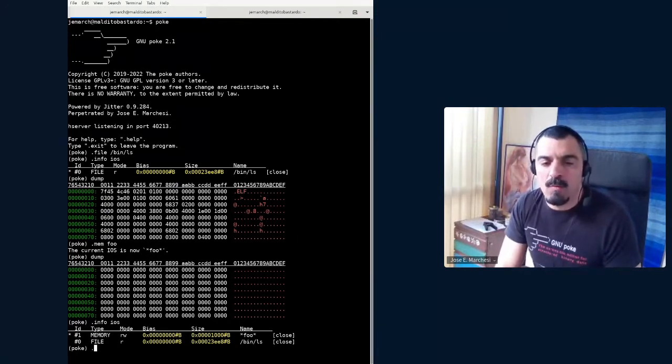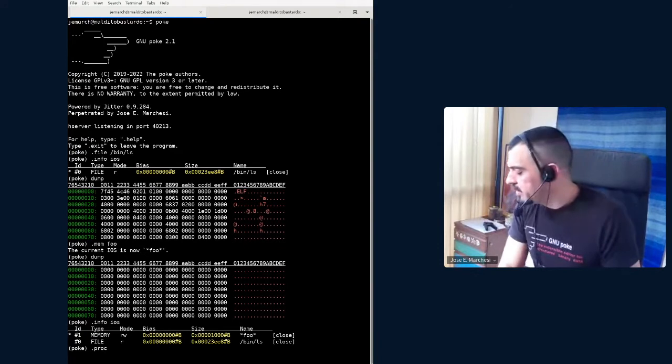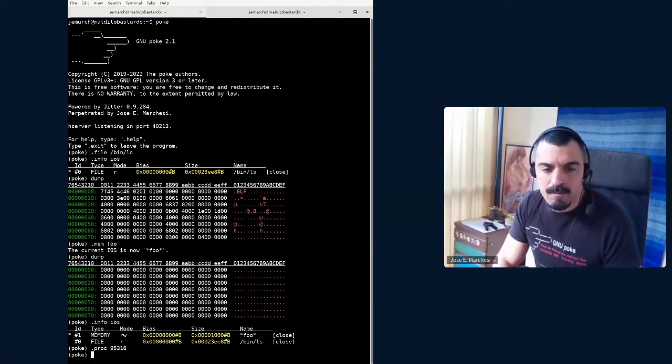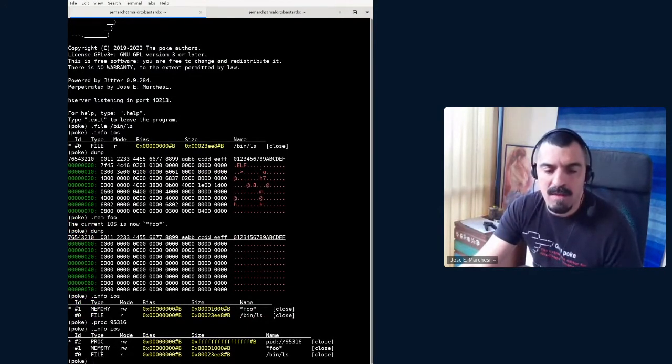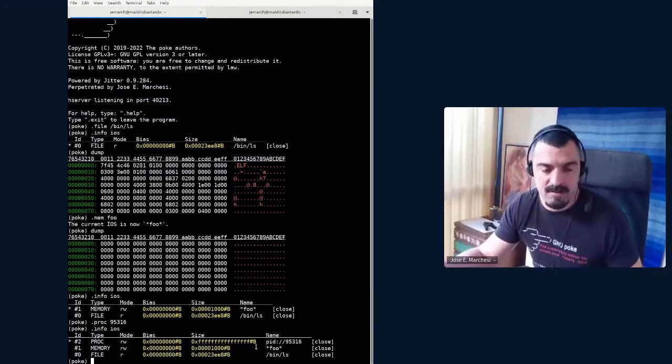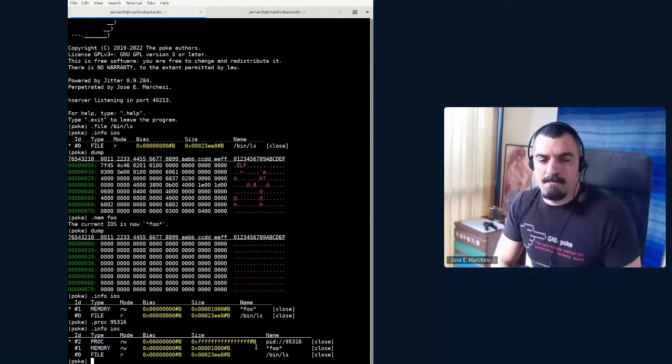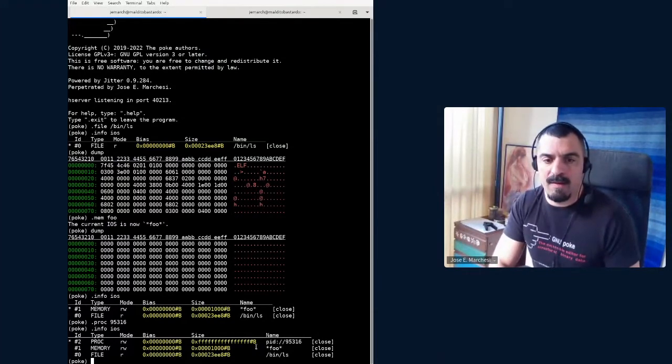What else can we edit with poke? Well, we can edit the memory of some running process. I have a top command running around here, and the process ID is 95316. So as you can see, now poke has opened the bin.ls file, the memory IO, and also the memory of the running process top at this process ID. You can see that the size of the memory of the process, this is a 64 bits machine, so the size is the 64 bits wide virtual address space of the process, which makes sense. Okay, so those are the open IO spaces.